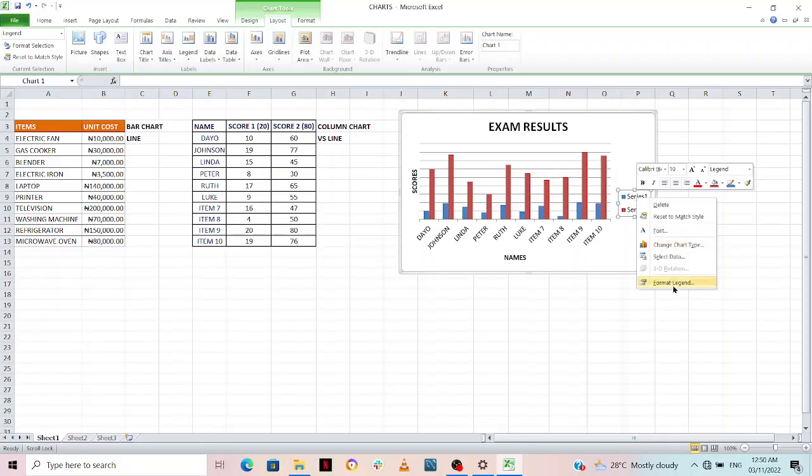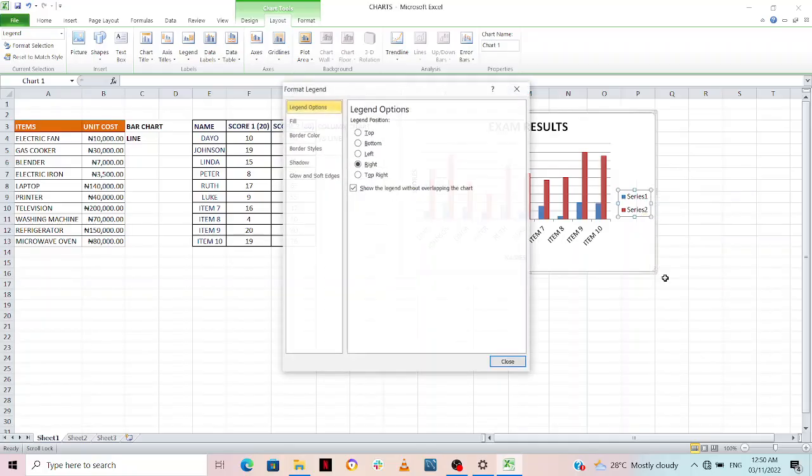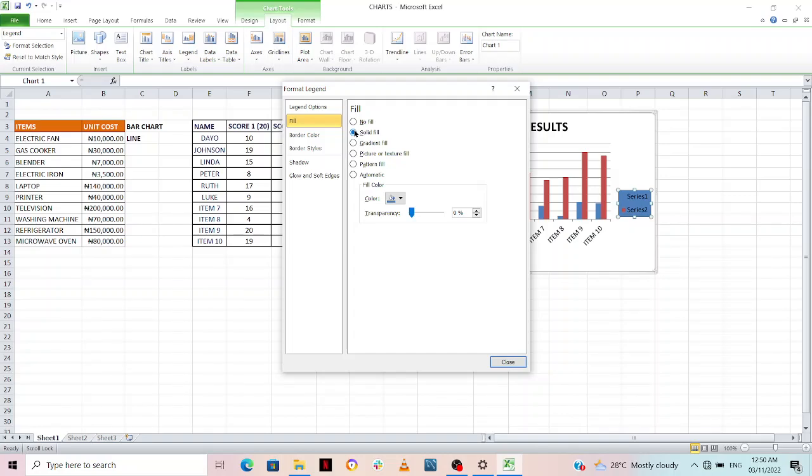You right click, you see this format legend. You come here. You can do anything you want with it. It's to the right. Let's leave it at the right. See the fill is automatic. You can decide to have no fill. If you have no fill, there'll be nothing there. Are you seeing it? Or let's say we have solid fill. Are you seeing that? Solid fill is giving us a color blue. You can choose any color of our choice. You can choose this. You can choose to let it be like that. You can really play with anything.